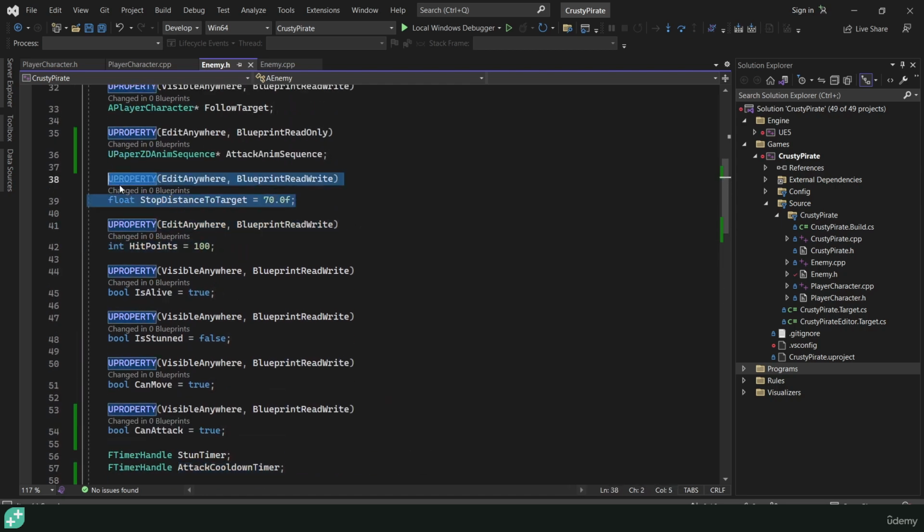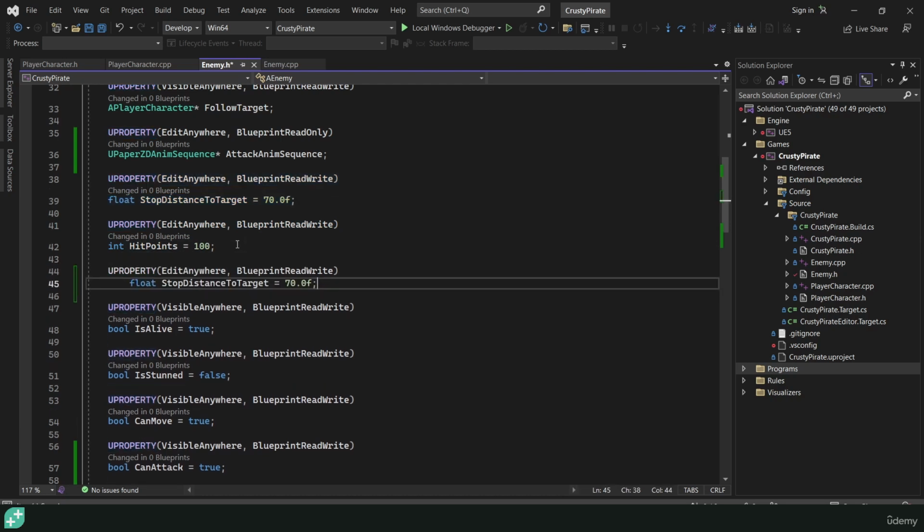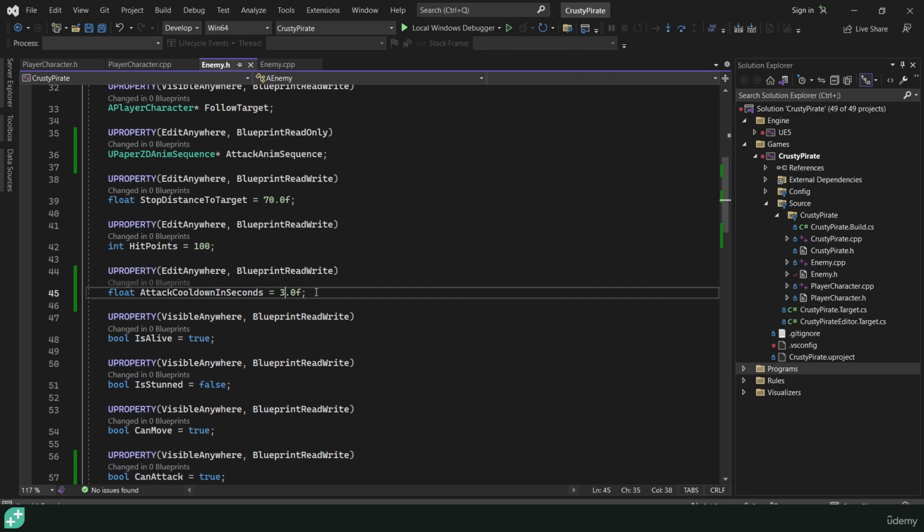So let's copy and paste this one just underneath the hit points. We're going to call it AttackCooldownInSeconds. And I'm going to set this to be 3 seconds by default. So the enemy is going to attack, wait 3 seconds before it can attack again. Awesome. Those are going to be the variables.